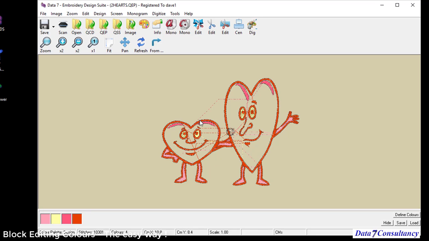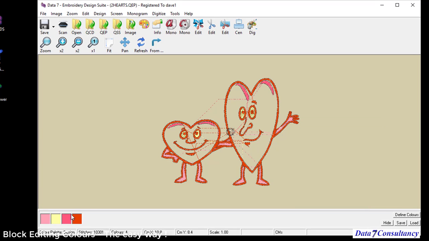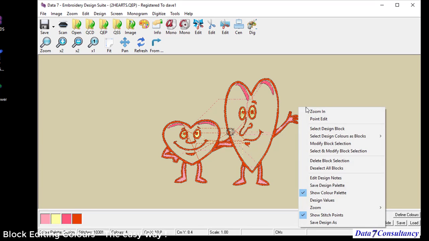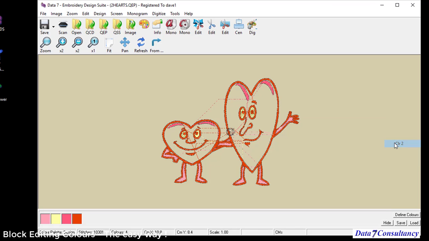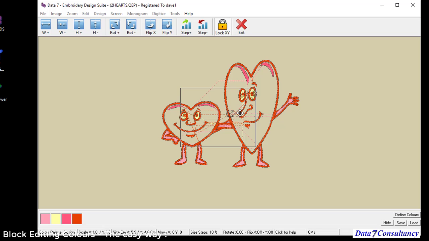Now I'm just going to refresh, so it refreshes the colours. As you can see, there's now 4. If I wanted to now, let's say, remove the yellow behind the eyes, which is colour number 2 here, I can do the same thing again, colour number 2, that's marked the eyes as a block. Just to prove that, modify the block selection, so it's now modifying anything with the yellow.